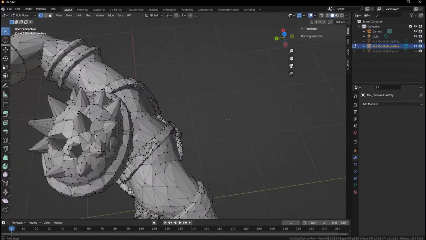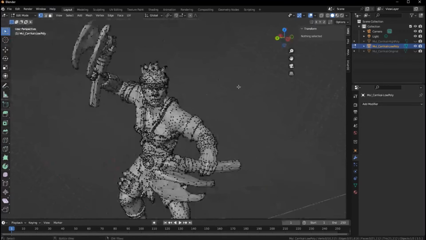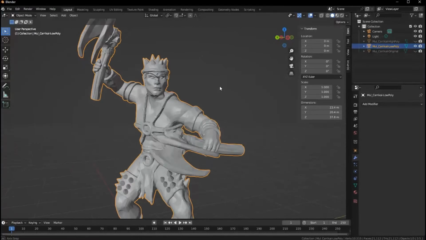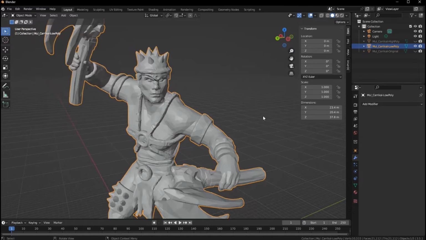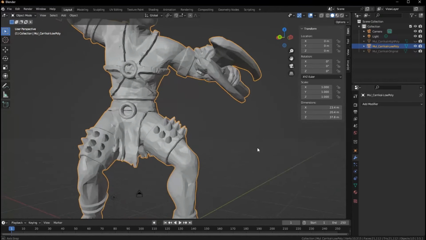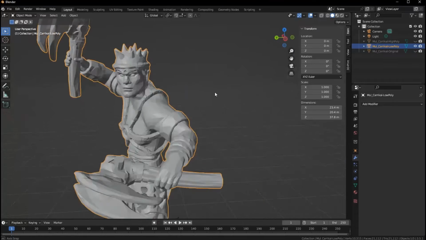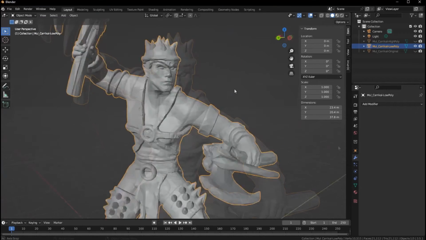Alright, so now we have our low poly model. It's looking good. Go back into object mode. That's pretty good. We're looking at 10K verts, 21K faces. That's solid. So from here, we want to take this guy and do the next step.